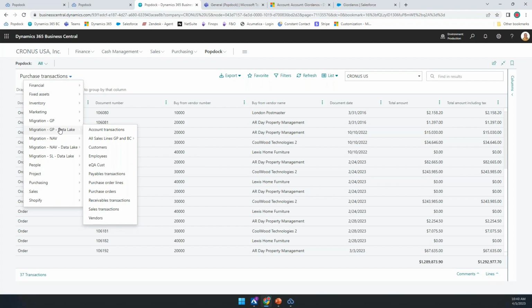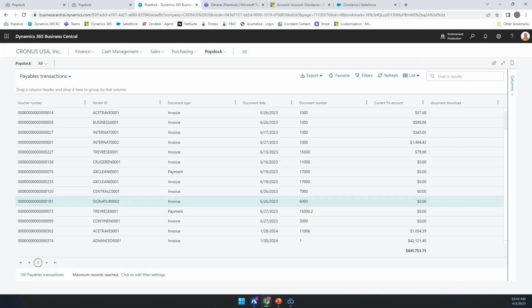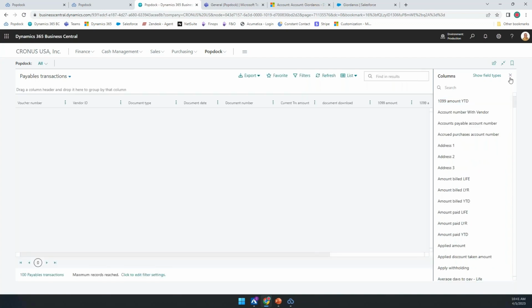So we moved the data, extracted it out of GP, moved it to a data lake, and now PopDoc has made this available inside of here. So if I want to look at some payables transactions, for example, I can pull this record up. The first time it pulls up the data lake list, it's a little slow. And now we're actually pulling data that used to be in GP just a moment ago and now is sitting in a data lake. We can still do fun things, right? If I want some 1099 fields on here, I can quickly add those.